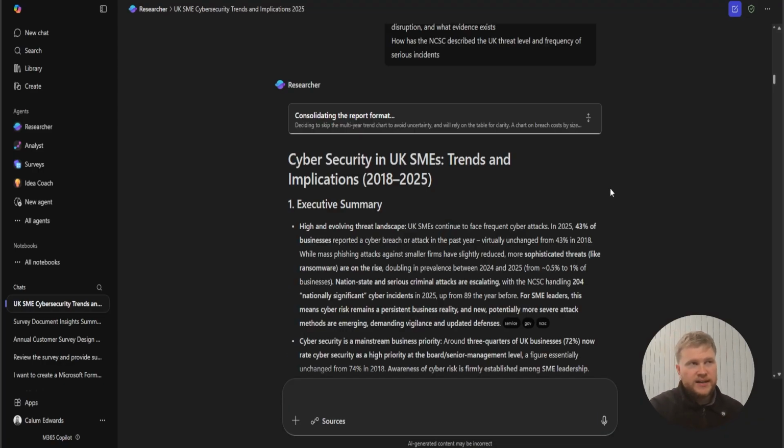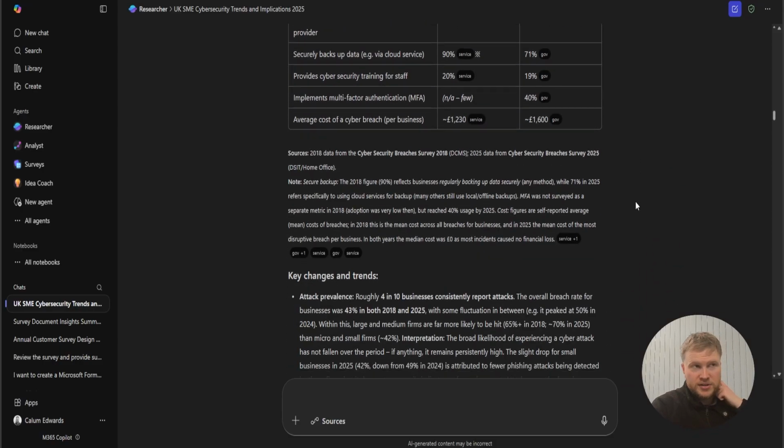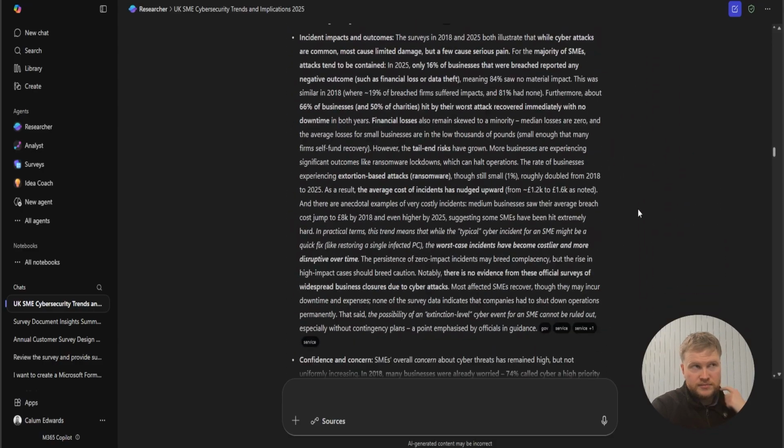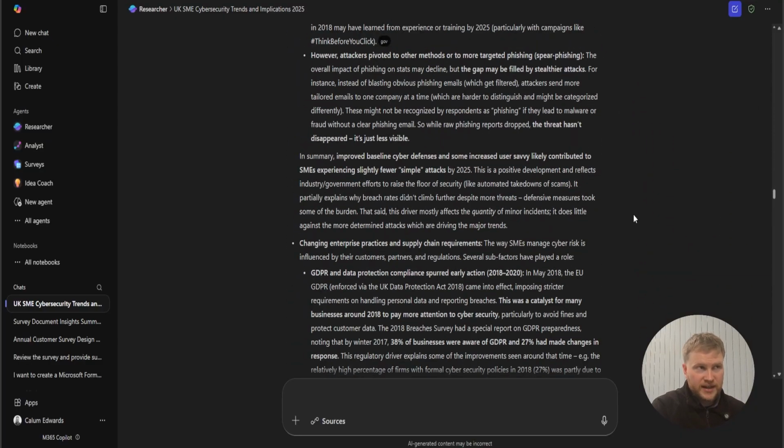This report is now done and it took 15 minutes. But as you'll see when we go through this report and how much information is in here, it's impossible for a human to do in 15 minutes. Impossible for a team of 5 to do. So let's just scroll down and you can see the information with all the sources, answering all the questions I asked.